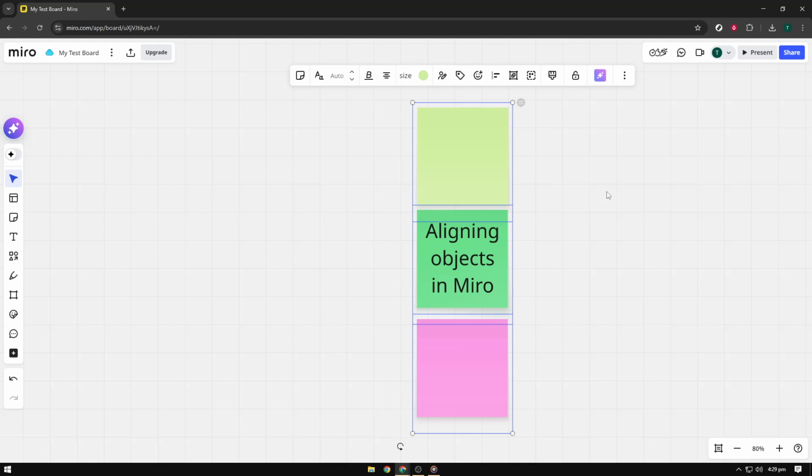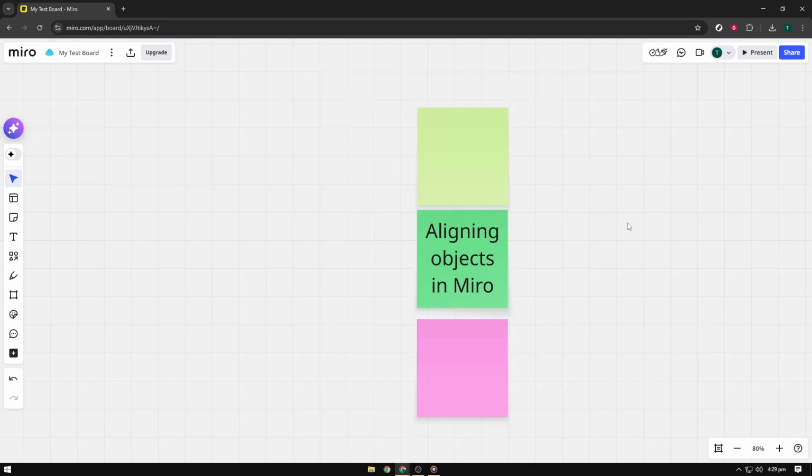There you have it. Now you know how to leverage Miro's alignment tools to keep your workspace neat and efficient. I hope you found this tutorial helpful. Don't hesitate to experiment with different options to see what works best for your projects.